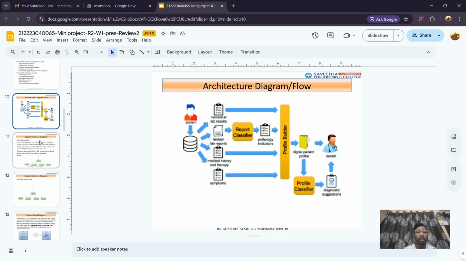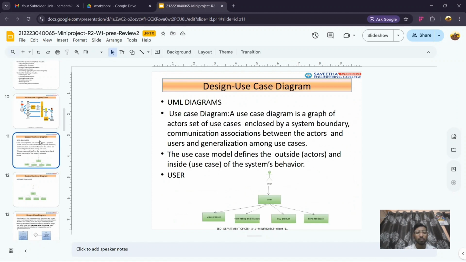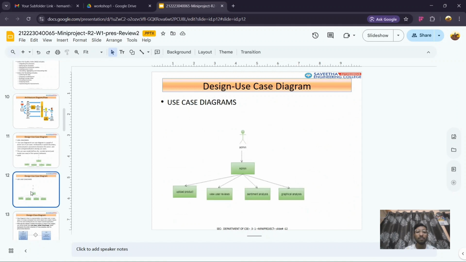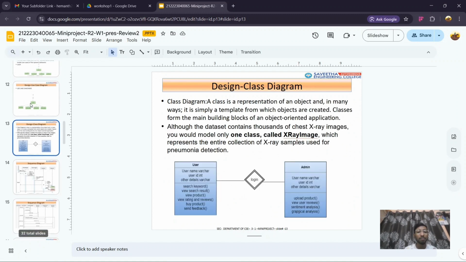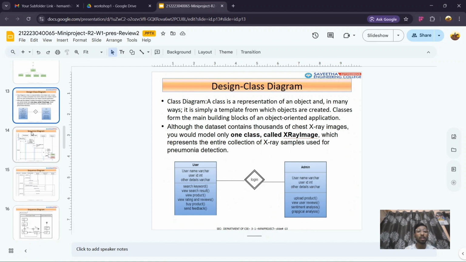Now, let's move on to the design diagrams used. So, the first one is the use case diagram. The use case diagram represents how the user interacts with the system. The user uploads a chest X-ray image and receives the prediction result. Now, let's move on to the class diagram. The class diagram represents the X-ray image dataset and model components.